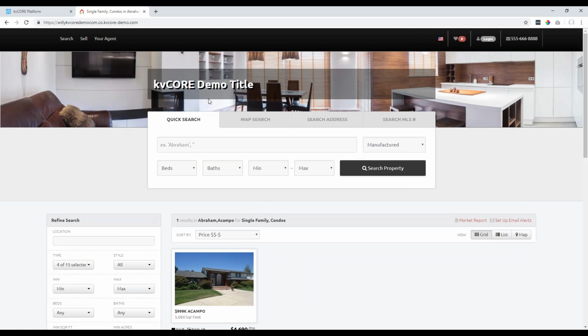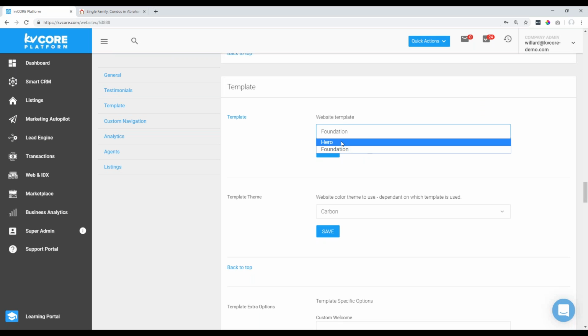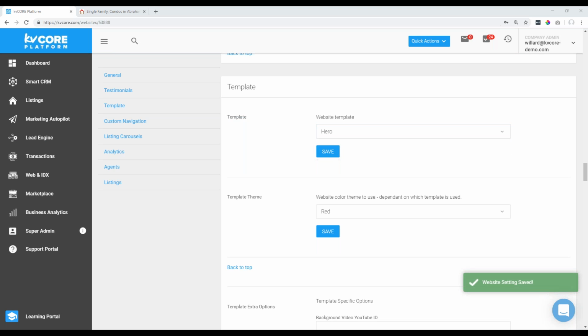So you can see it doesn't look as nice as the hero template. The hero template is also mobile friendly, so I do recommend using that hero template. But you do have this option, foundation or hero.